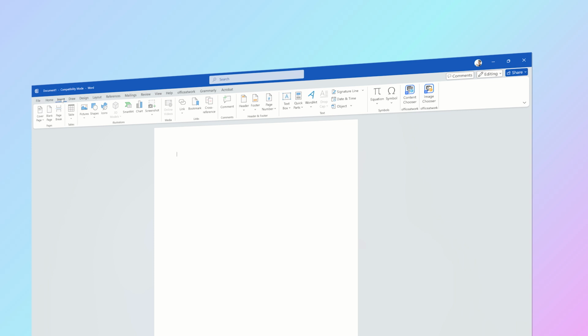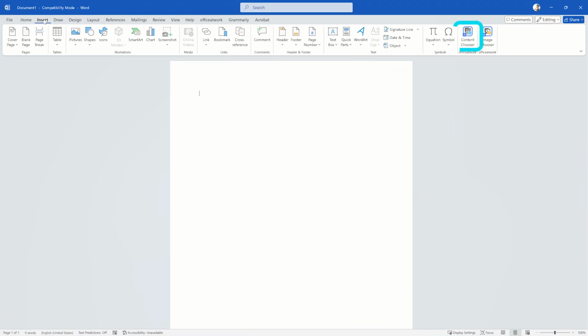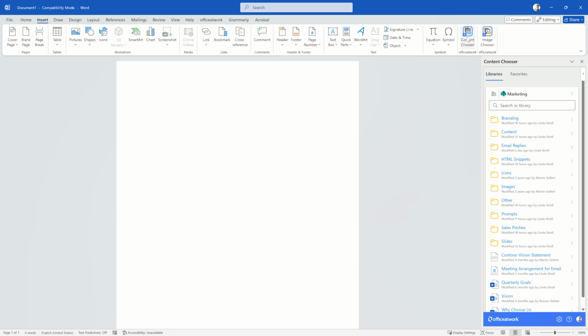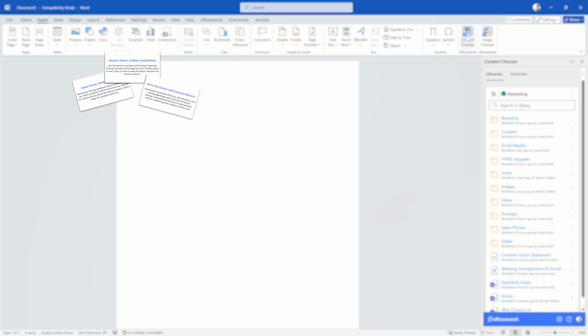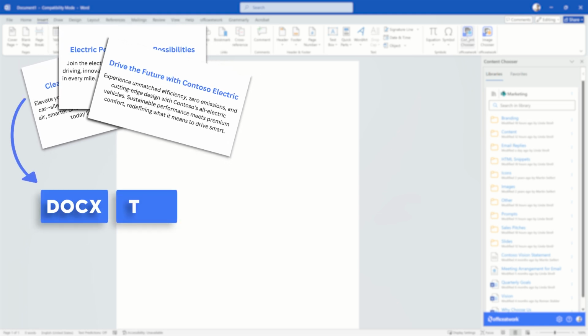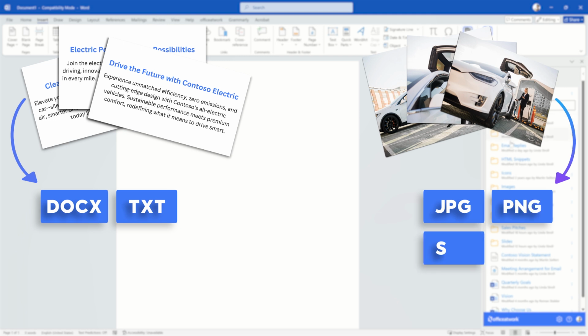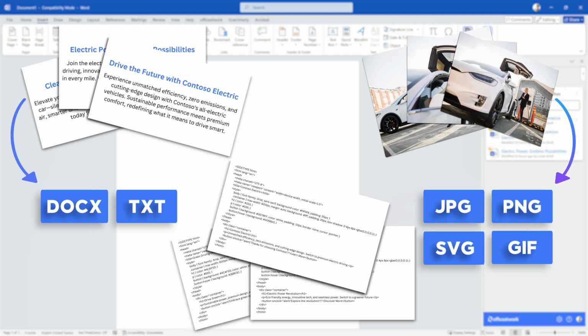In Microsoft Word, the Content Chooser add-in for Office seamlessly connects users to their organizational content via single sign-on with their existing Microsoft 365 account. Once signed in, users can easily browse and insert a wide variety of content types, including written text, such as docx and txt files, images, such as JPG, PNG, SVG, and GIF files, and HTML.